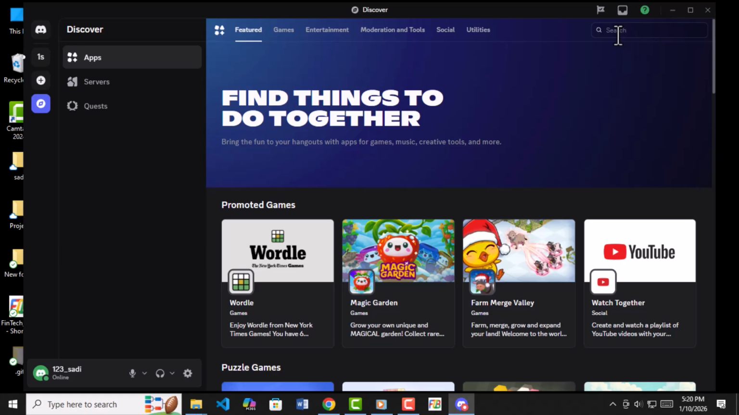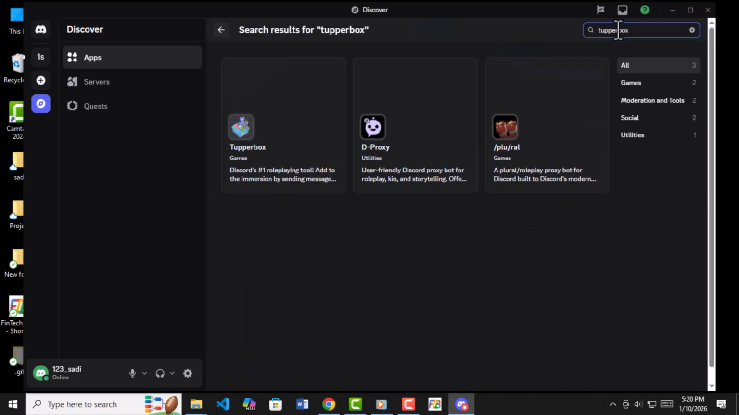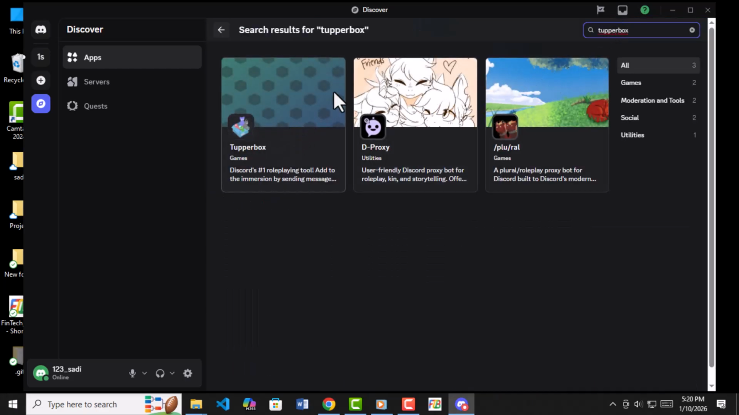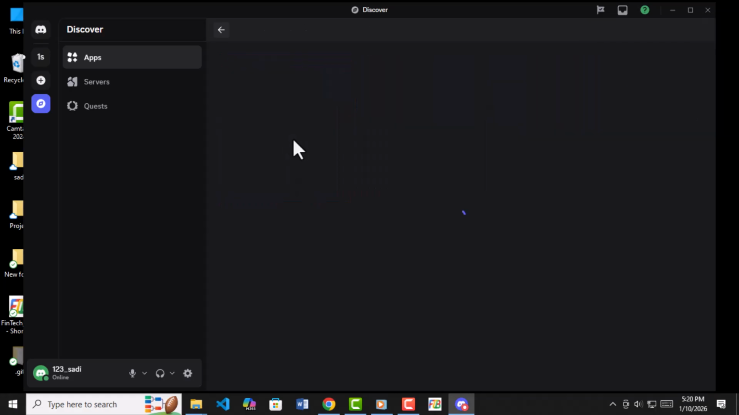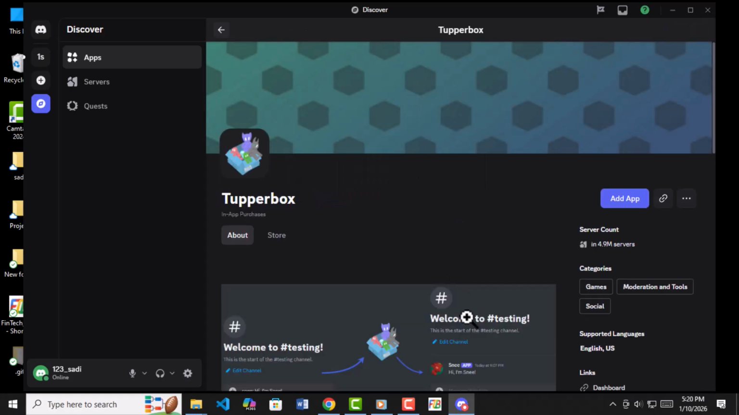Step 3. Use the search bar to find a Tupperbox you want. This helps you quickly find bots by category or name. Step 4. Click on the Tupperbox you want to add. This opens the bots page where you can see details and features.